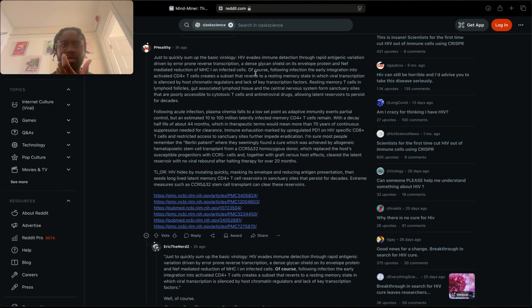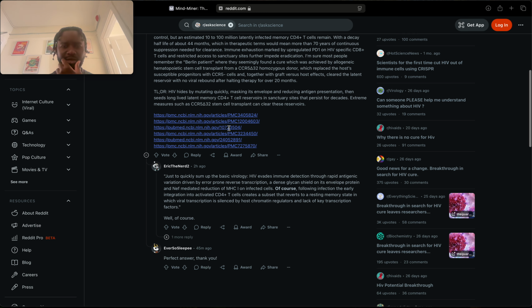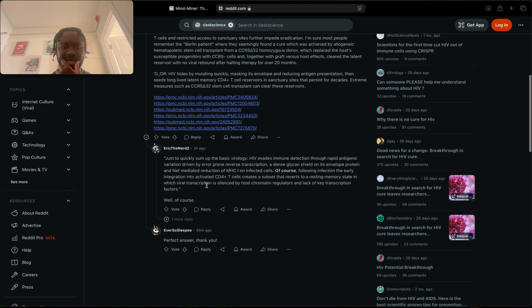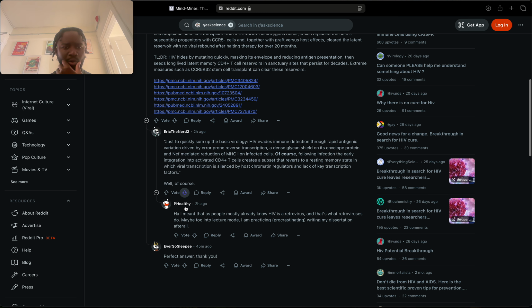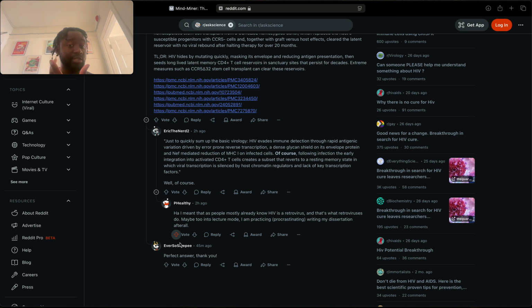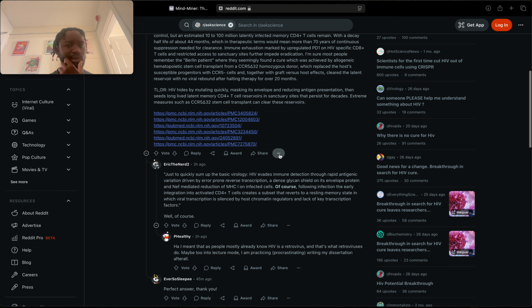So just to sum up, it evades through antigenic variation, a dense glycan on the envelope. So this part looks like it's talking about how it evades detection, as well as the type of cell following the integration, CD4 T cells. And this is most likely it. None of the other comments are really talking about how it does, except either quoting or people mostly interacting with it. So this is most likely the one that we're looking for here.